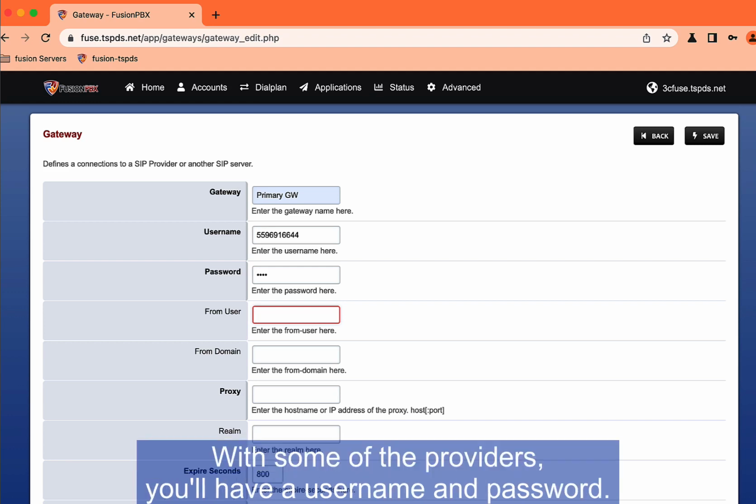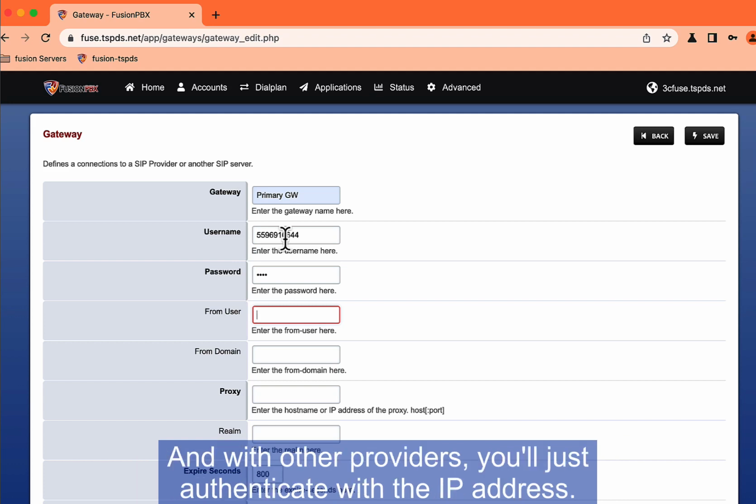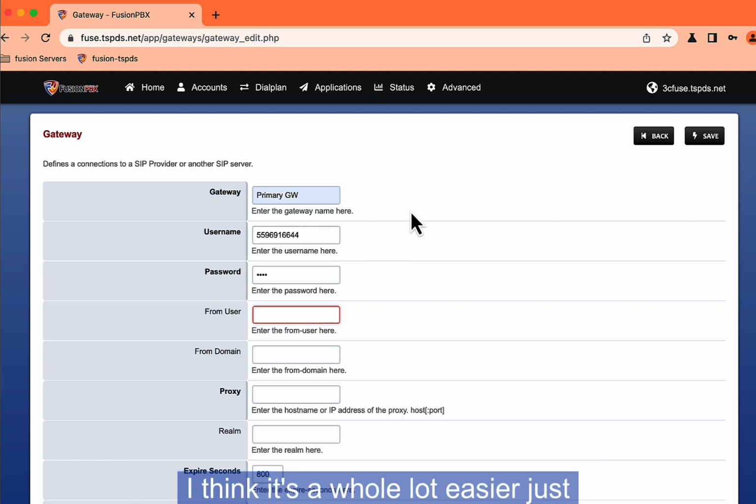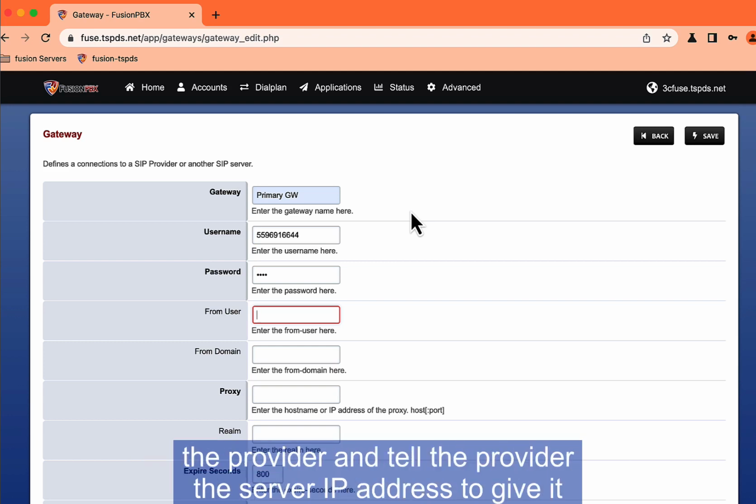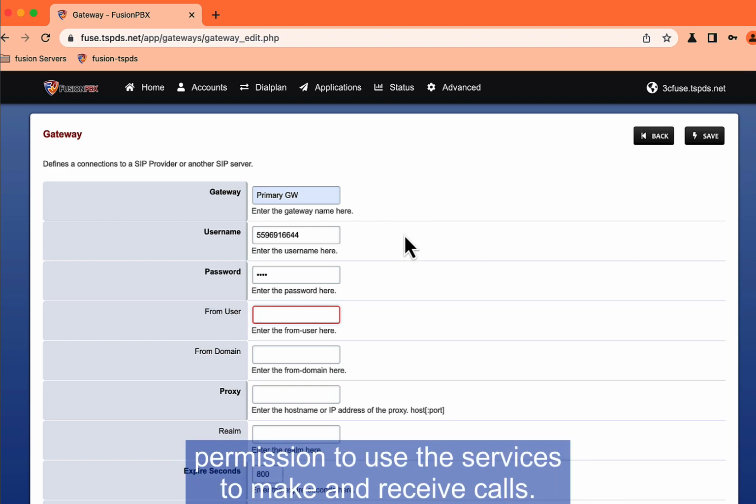With some of the providers, you'll have a username and password. And with other providers, you'll just authenticate with the IP address. I think it's a whole lot easier just to use the IP address and basically give the server permission to access the provider, and tell the provider that the server IP address has permission to use the services to make and receive calls.